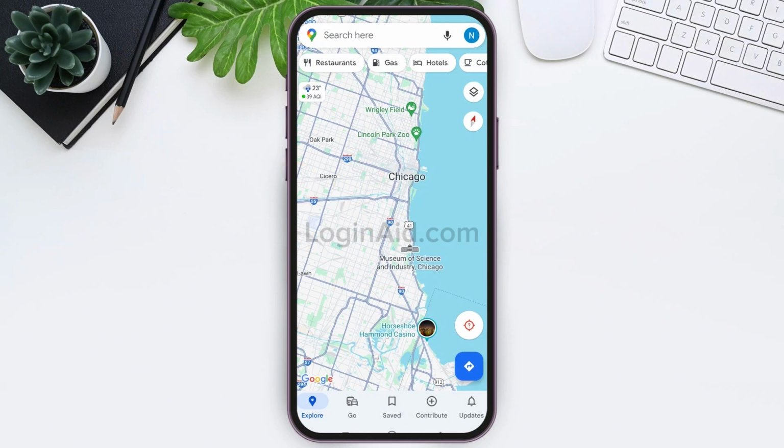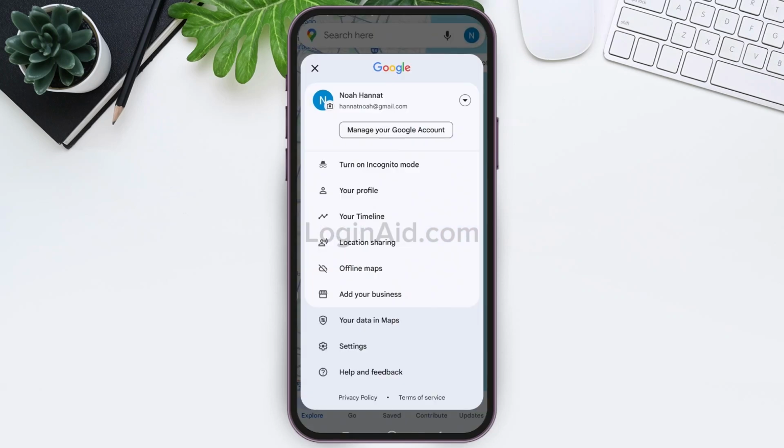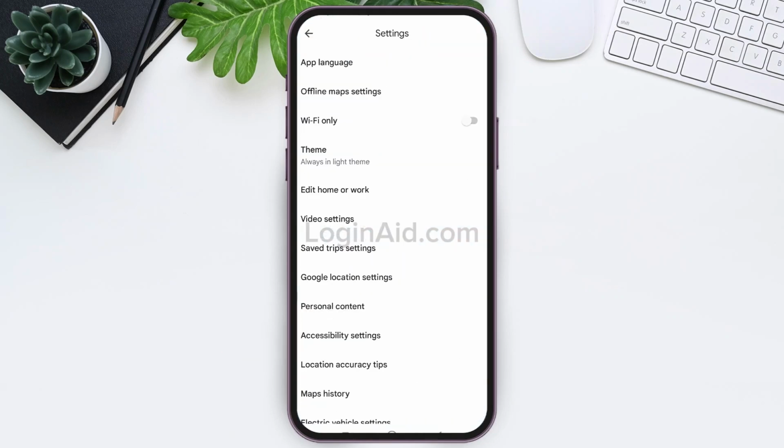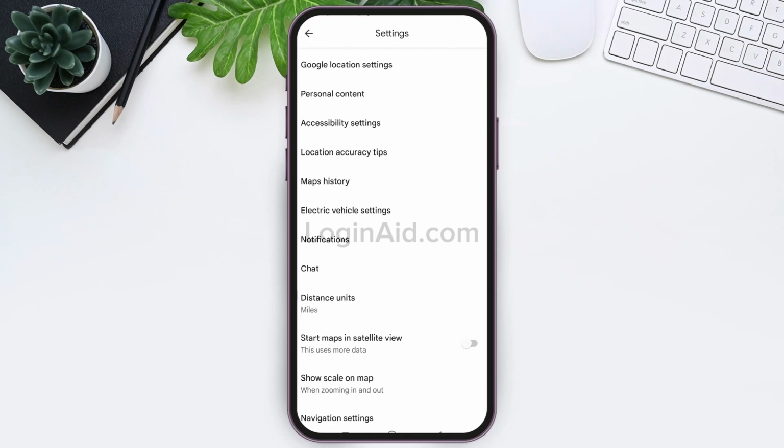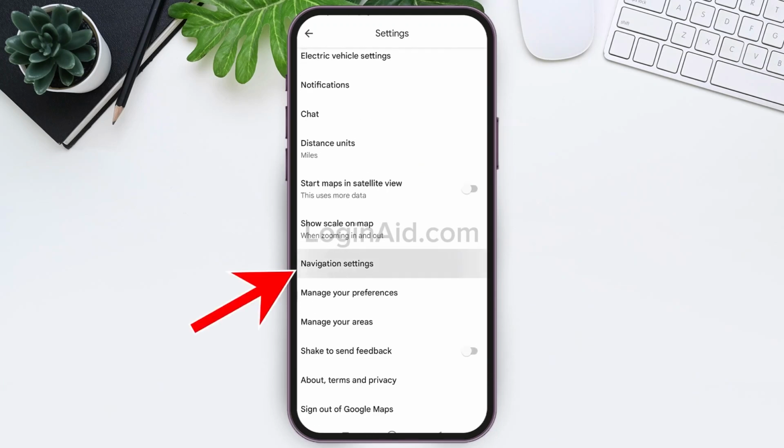Now here you can see your Google account profile present on the top right. Tap on your Google account's profile. Then here you can see settings option. Tap on settings. Now here scroll down and look for navigation settings. Then tap on navigation settings.